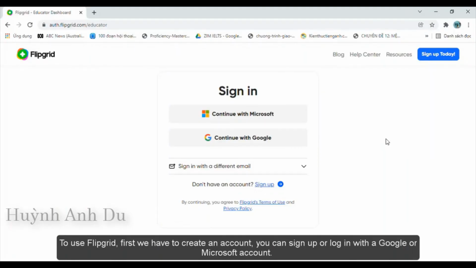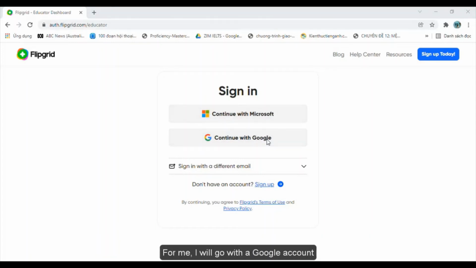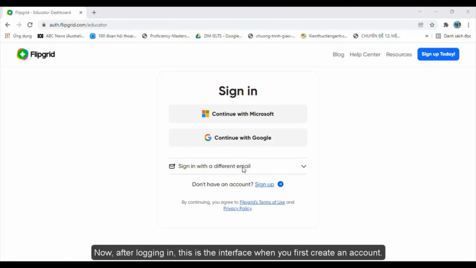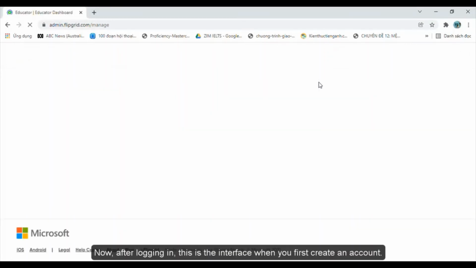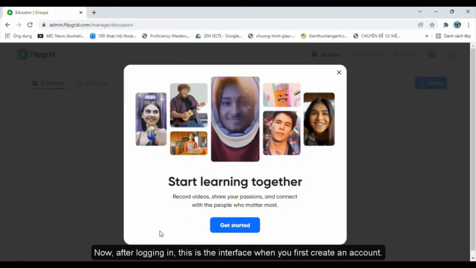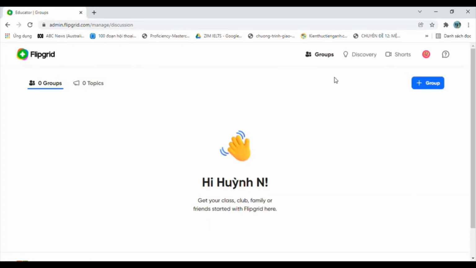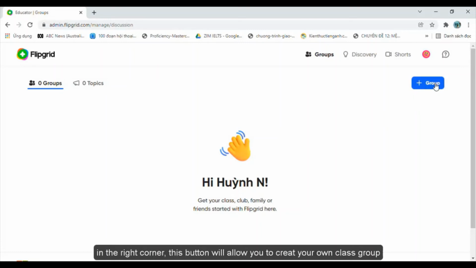To use Flipgrid, first we have to create an account. You can sign up or log in with a Google or Microsoft account. For me, I will go with a Google account. Now, after logging in, this is the interface when you first create an account. In the right corner, this button will allow you to create your own classroom.